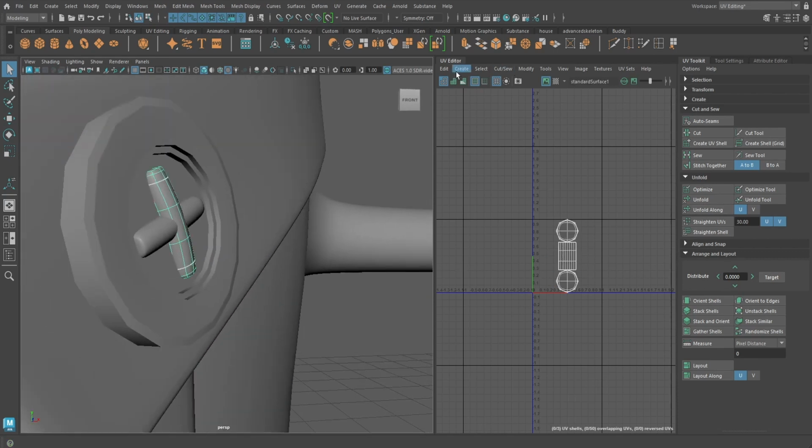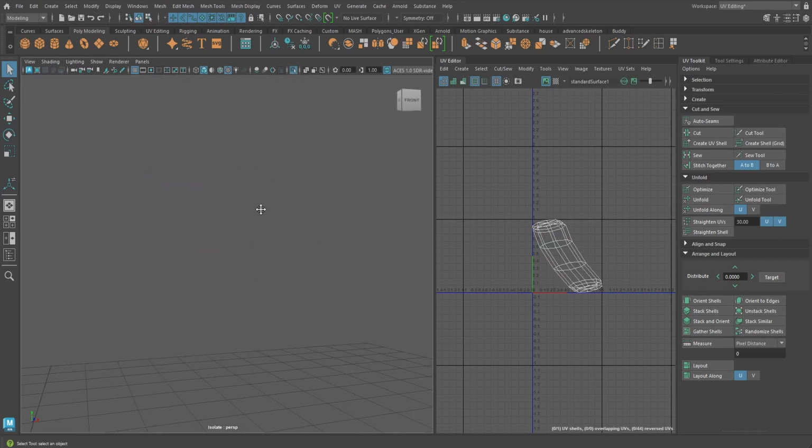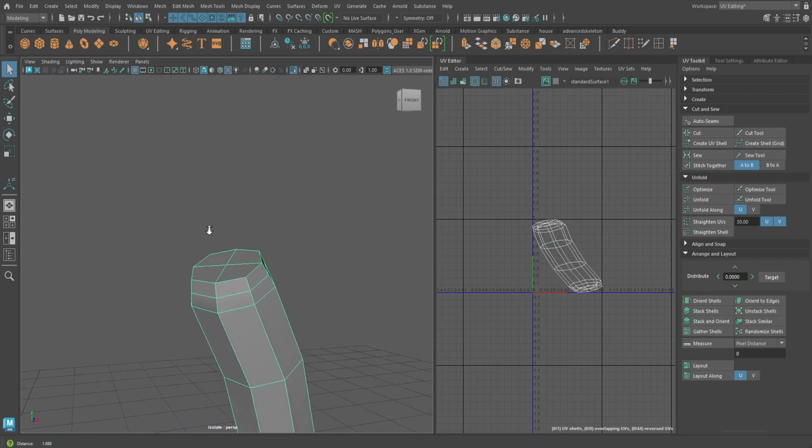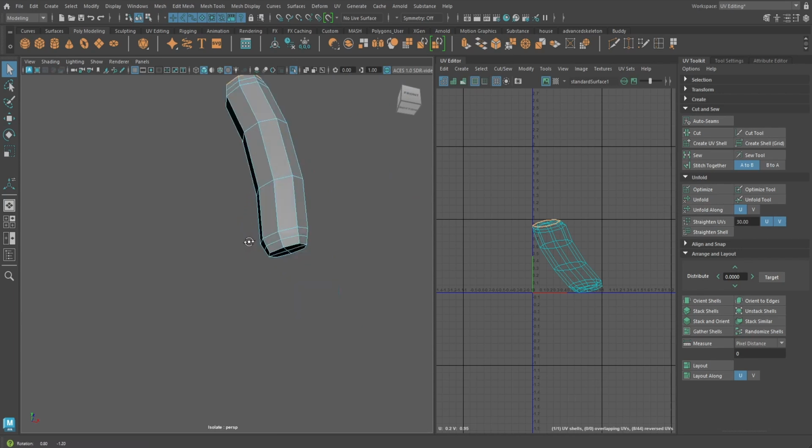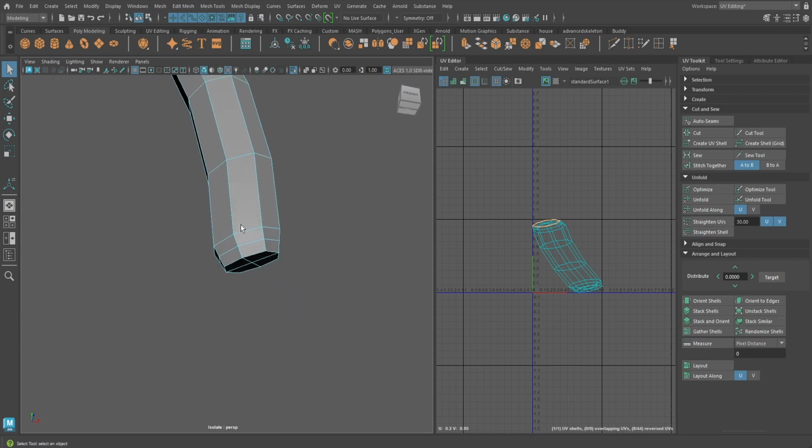Let's go to Create, and let's go to Planar, and let's hit Control 1 to isolate it. Let's select these edges right here, and let's go to Cut, and let's select the bottom of it. Select these edges right here. Let's go to Cut.